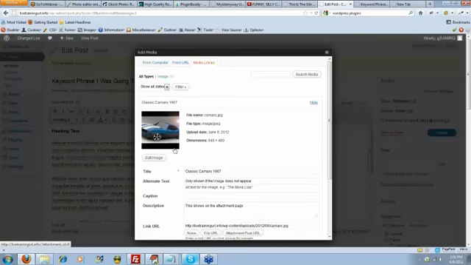So any image that you upload, or any piece of media rather, that you upload to the media library is available to you when you make posts. So that's one thing to be cognizant of. And again, you do have the ability to search media too, which is cool.